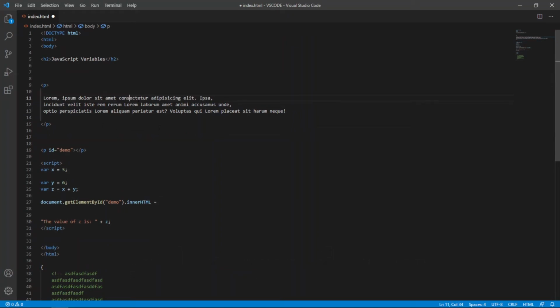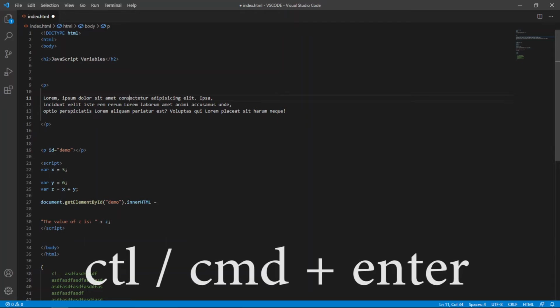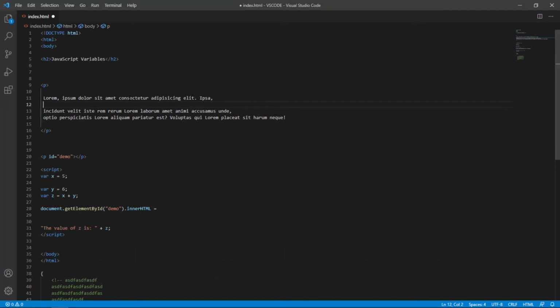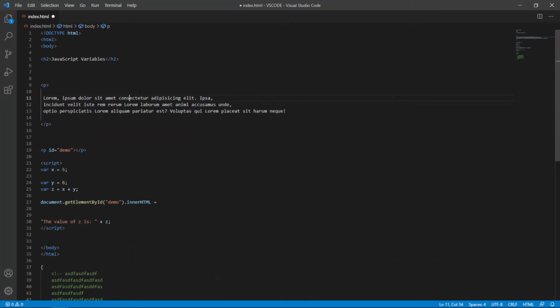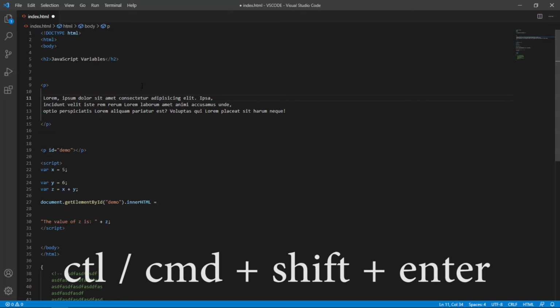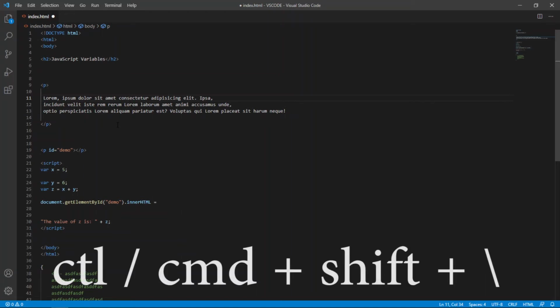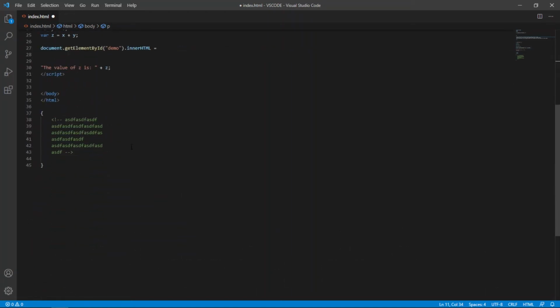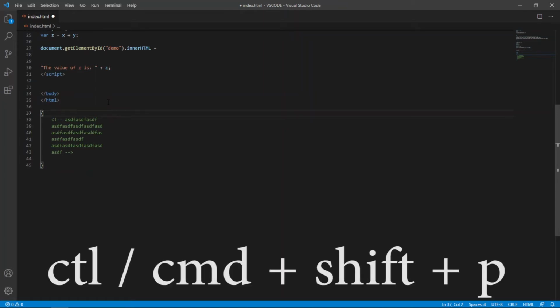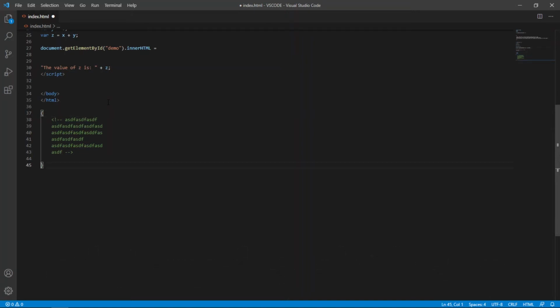Now if you want to insert a line below this line of code, you can do it by Control or Command Enter, and if you need to insert a line above this line of code, you can do it by Control or Command Shift Enter. Now Control or Command Shift backward slash to jump between these matching braces. You can move through these matching braces.